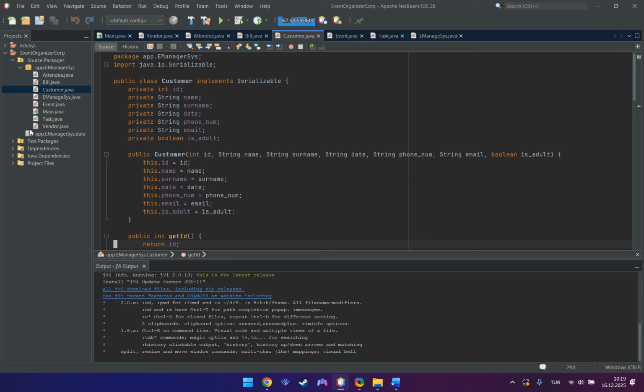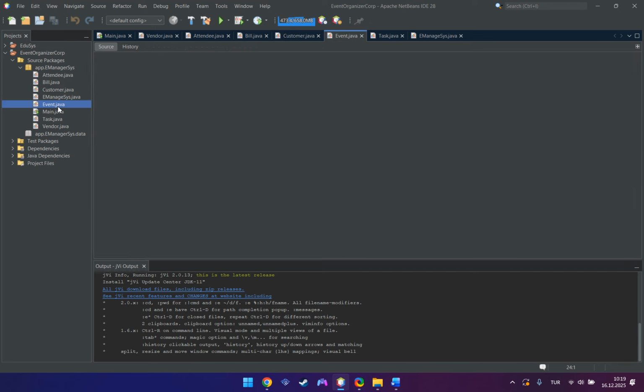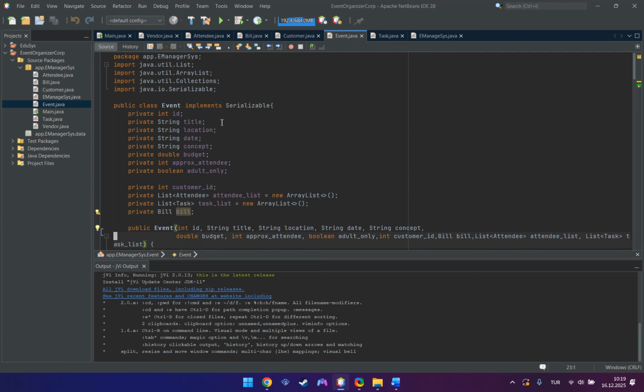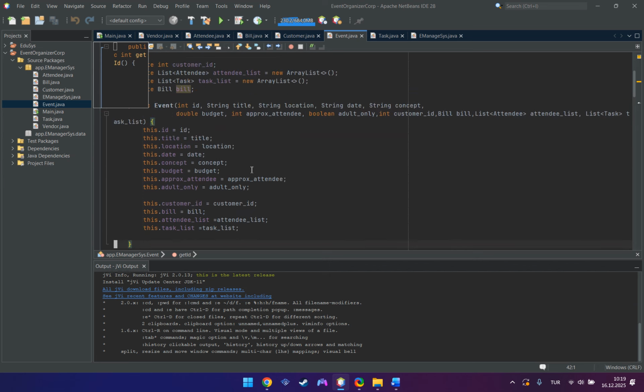If the party or the event is going to be alcohol oriented, maybe non-adult ones will not be added to the event. Event class, yes: ID, title, location, date, concept, budget, approximate attendee, and adult only. If the Boolean adult only variable is true or yes, no attendee that is not an adult will be let into the party or the event itself. Getters and setters.